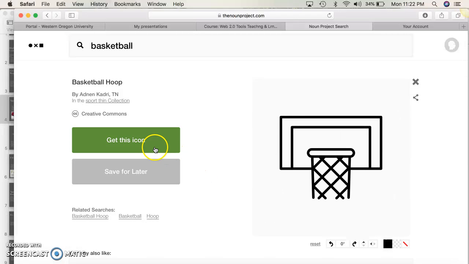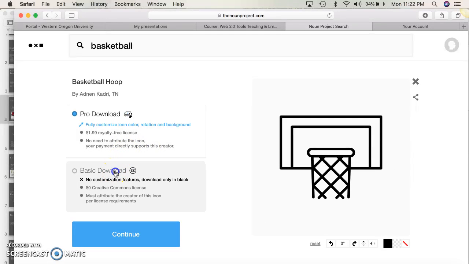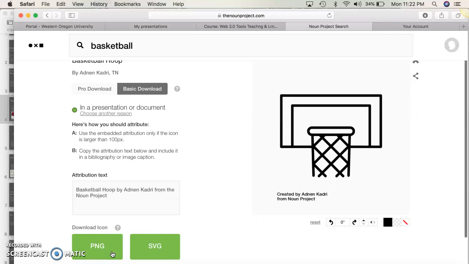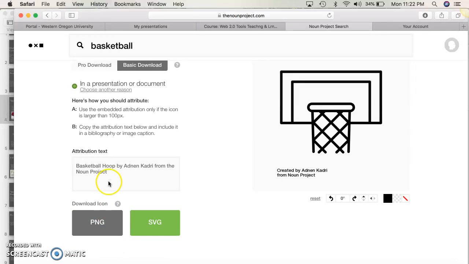All you do is click on get this icon, you do the basic download, continue. You let them know what you're going to be using it for, so in a presentation or a document, choose it, you download the image, and then you just copy and paste the attribution text and add it to the end of your presentation.